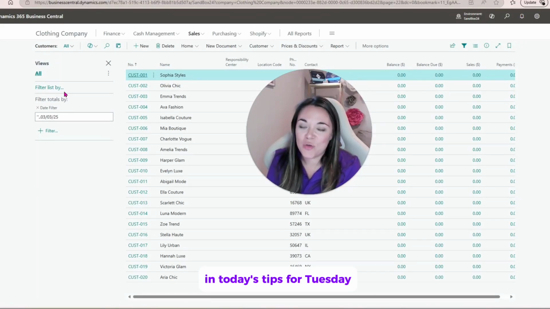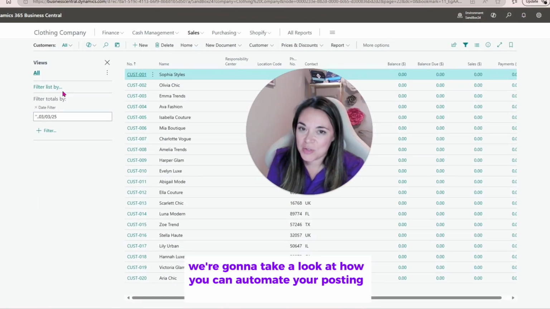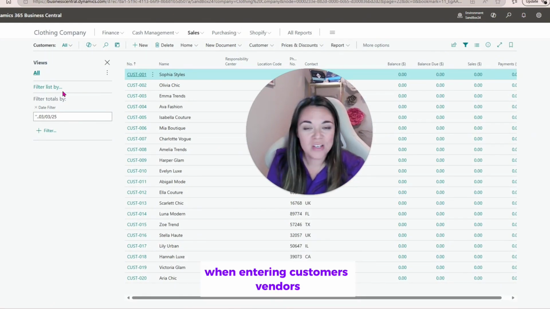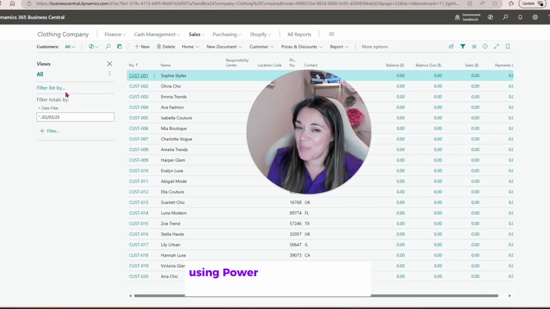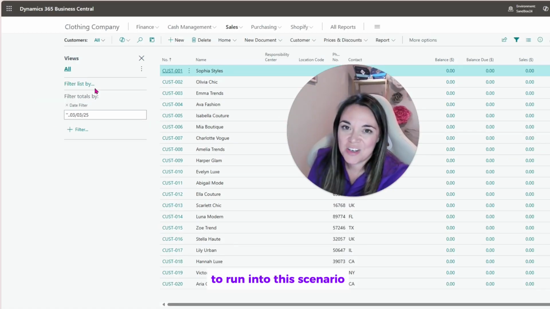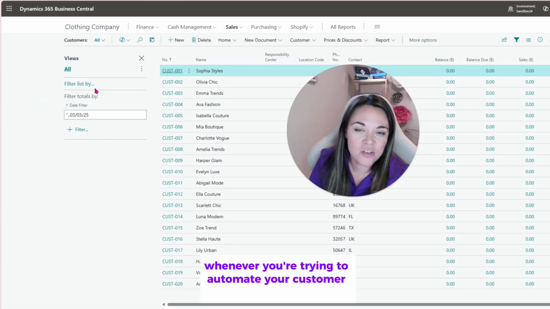Today's Tips for Tuesday, we're going to take a look at how you can automate your posting groups when entering customers, vendors, items, and other various types of records in Business Central using Power Automate and the API setup in Business Central. You run into this scenario whenever you're trying to automate your customer onboarding.